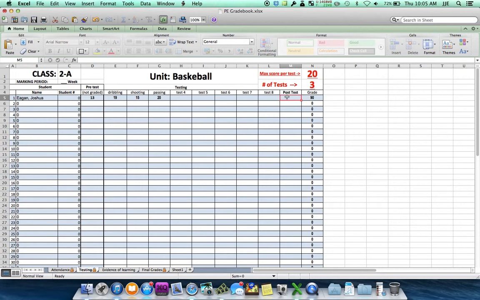I took my post-test at the end to see if I learned anything for basketball, and I got a 19 out of 20. I actually have to change that to 4 tests because your post-test counts as a grade. So I got a 19 here. So now I got a 91.25. Now all of this information will then get shifted.